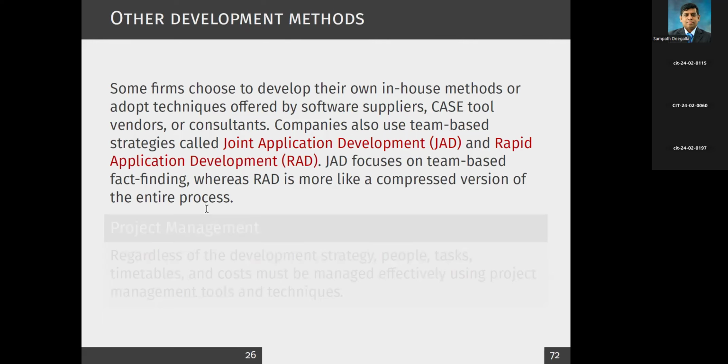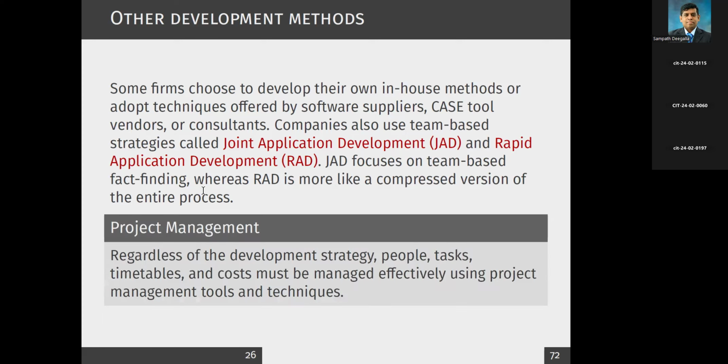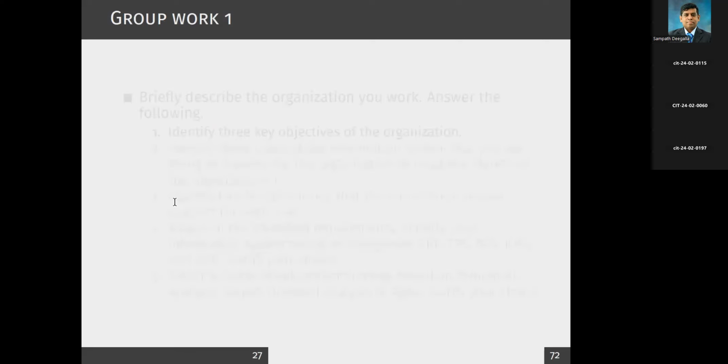Now that we have learned about the software development techniques, we'll now focus on project management. Irrespective of how we are going to develop, we need to plan and manage the costs for the project. Therefore, we have to use various project management tools and techniques when managing software development.